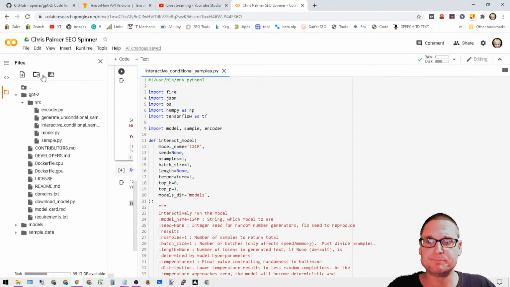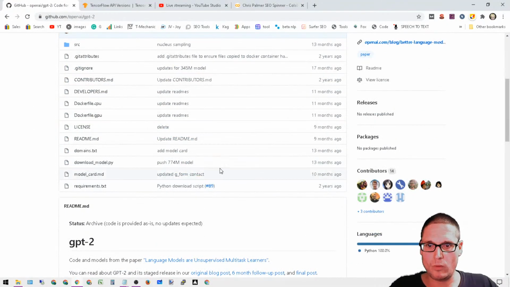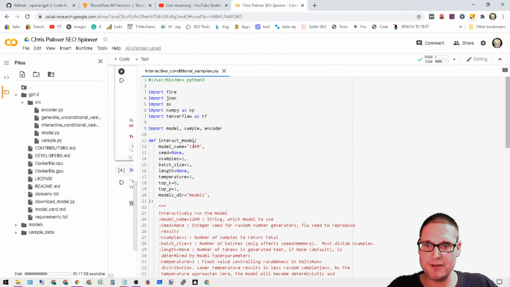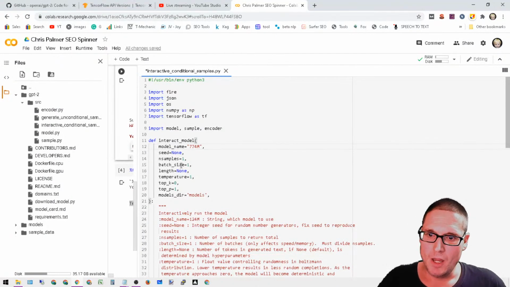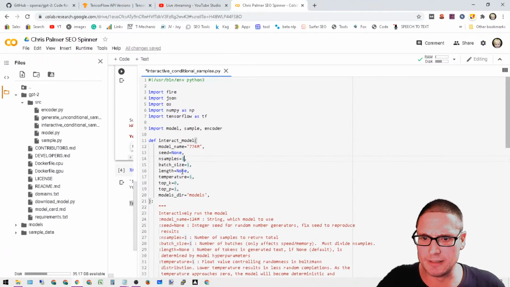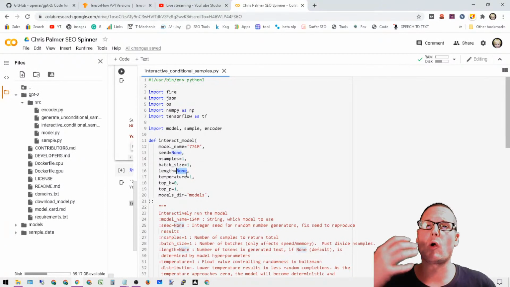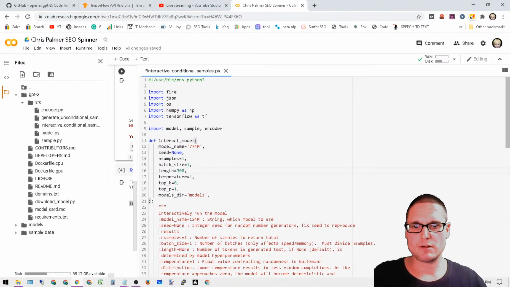So there are a few changes that you will need to make. Inside of here you'll see that the model that we want to use, we don't want 345, we want 774. So 774M is what it's called. Where it says model name, we're going to write 774. Sample, you can leave at 1. Length is going to be the length of the article that you want to create. So let's just do 900 words.